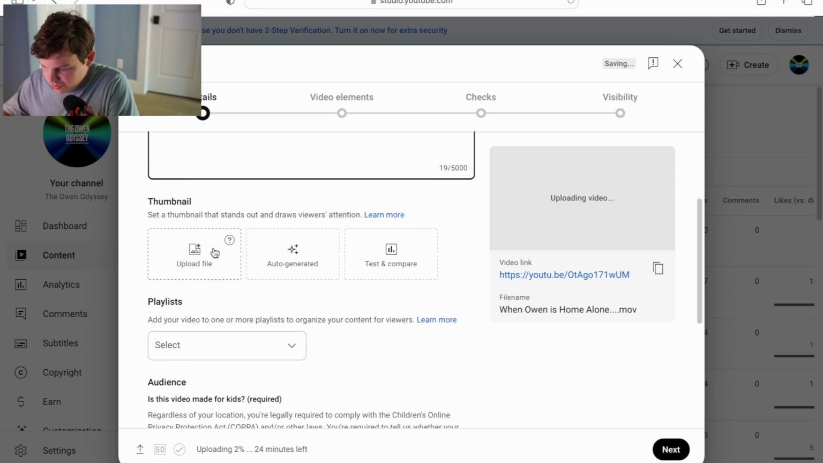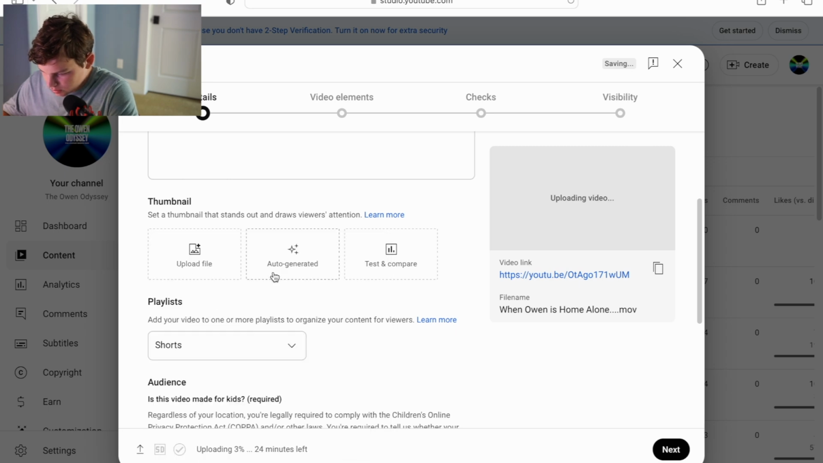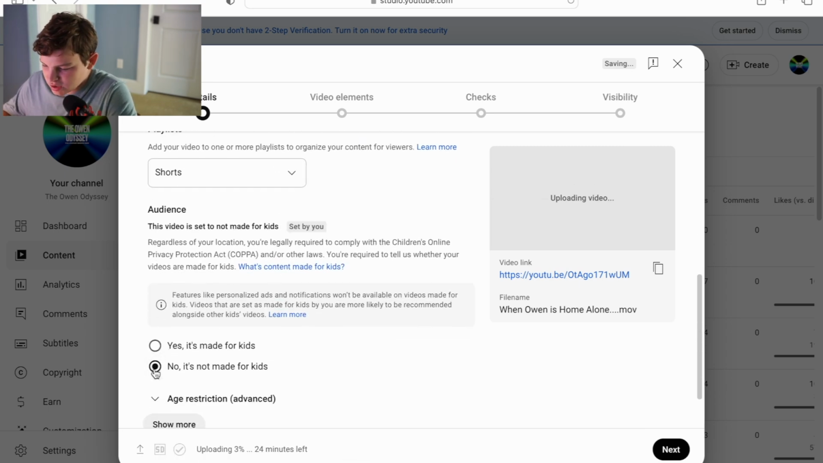And then you could choose your thumbnail, auto-generated. Then you're going to choose the playlist you want it in. I'm going to put it in shorts. And we're going to say no, it's not made for kids.